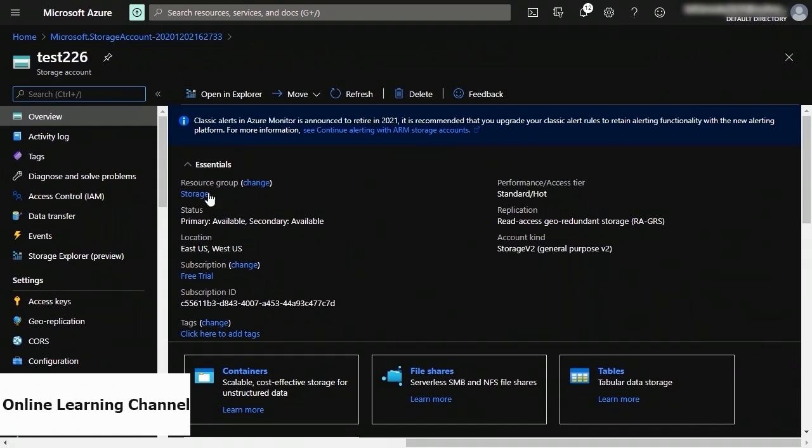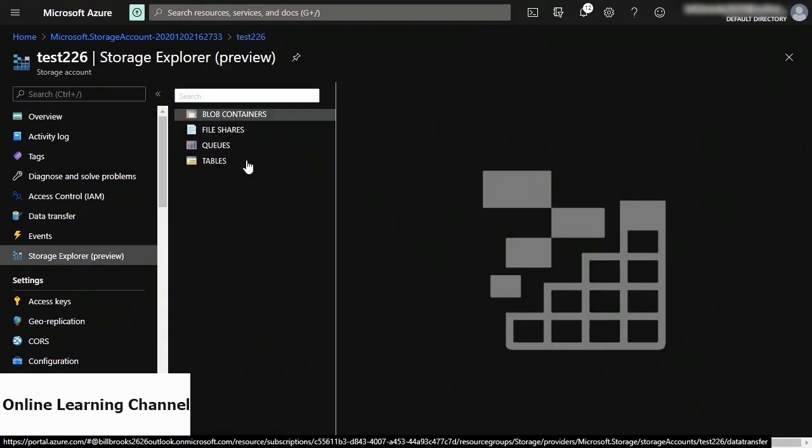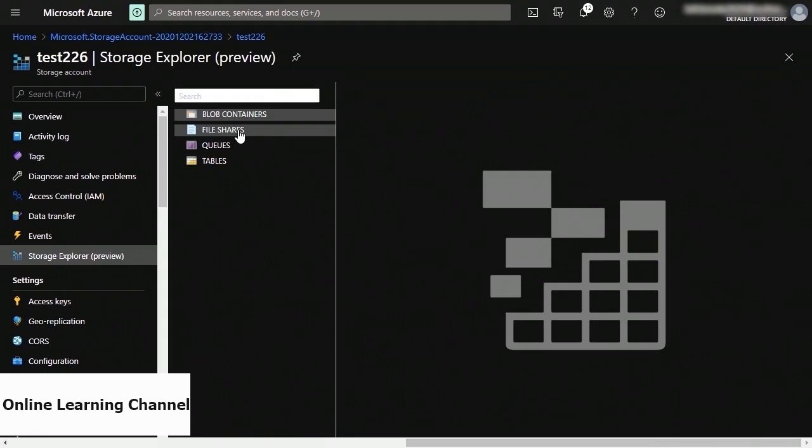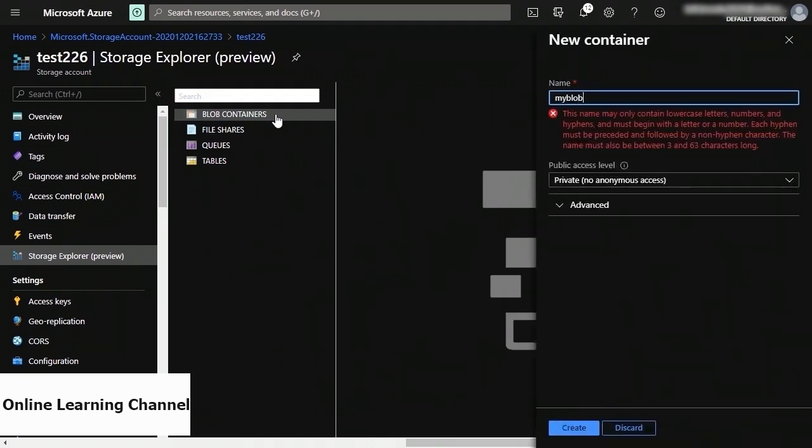And now here is my storage account. Now, a neat thing I can do is on the left, there's an option that's called Storage Explorer. If I open that up, here I can manage blobs, file shares, queues, and tables all in the same storage account. So I'll right-click on blob containers and hit Create Blob Container. A container is like a folder for blobs. So under New Container, I'm just going to call this My Blobs.